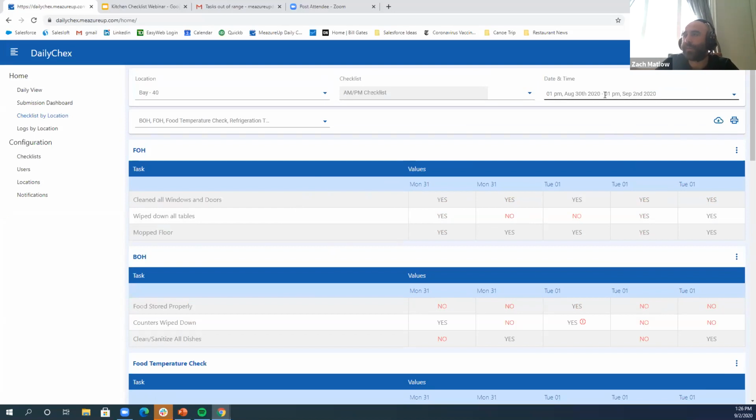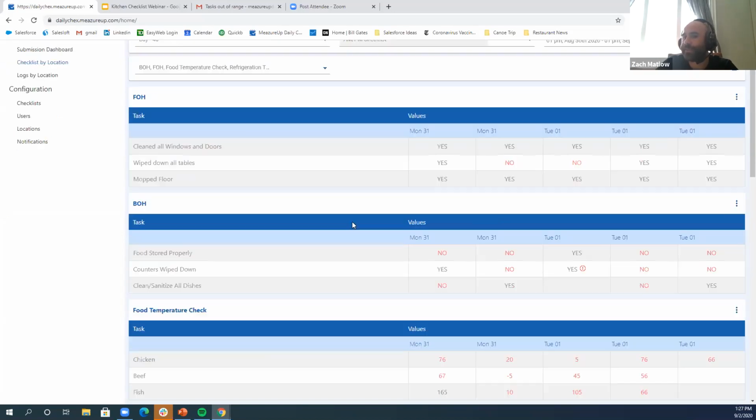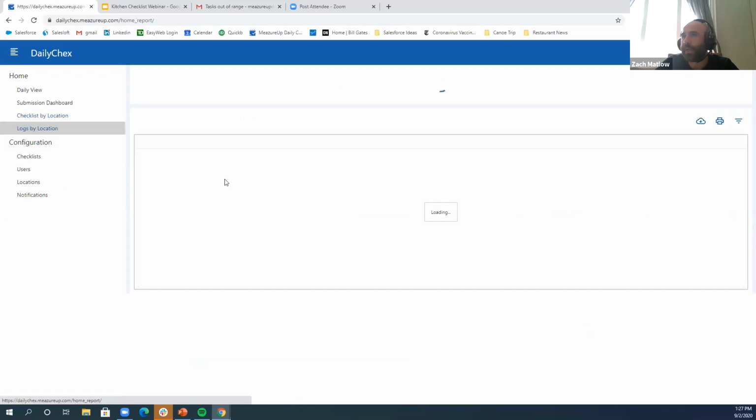And we're storing this information forever. From a printing perspective, health inspector comes in, you'll be able to give 1 month worth of data, but you could do all of August, all of September, all of July, just print them off. So here you'll be able to see that information. And then logs by location.